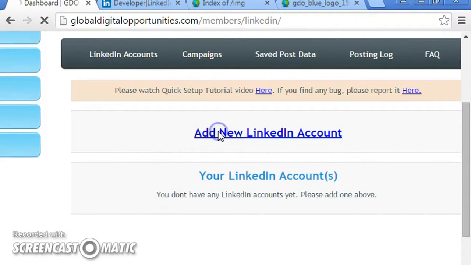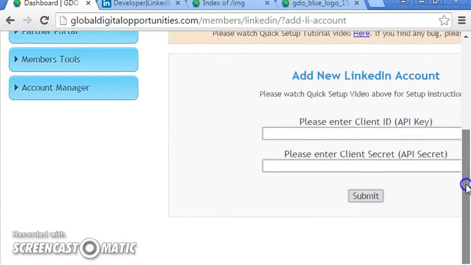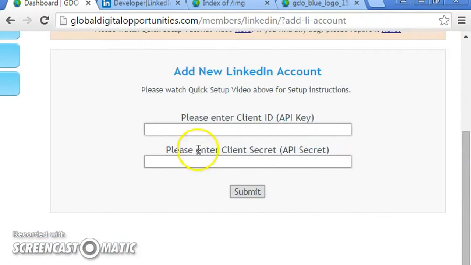So if you click on add new LinkedIn account, then they will ask you two things. One is your client ID, which is your API key, and another one is client secret, and that is your API secret. I'll show you how you can get these two keys.